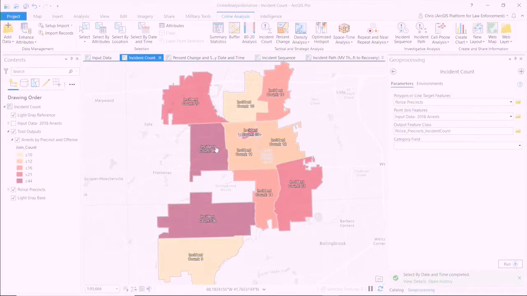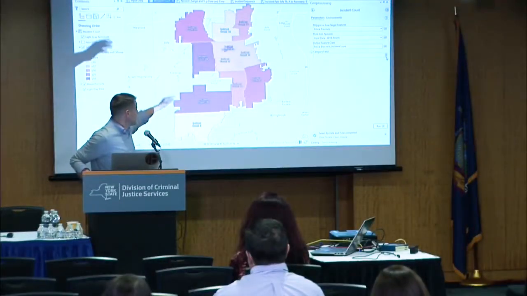If you have a desktop advanced license, so this is only for people who have a desktop advanced license, there is another optional parameter here called category field. What this is going to enable you to do is create a distinct count for each value found in a particular field. So this is arrest data.